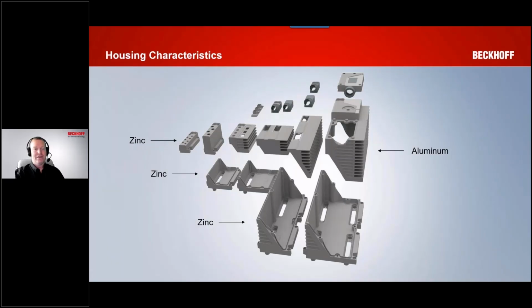Again, things like this are what we put the effort into the MX system to understand. But obviously, zinc is not necessarily your best conductor of heat. That's where we get the next part of the housings. That's all in the aluminum with the heat sink fins on the side. So using the combination of the two really makes for a powerful setup.